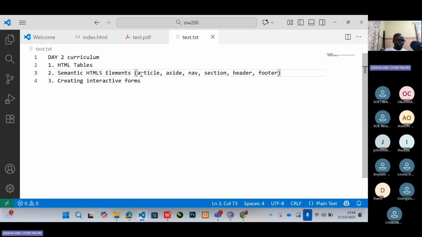These are some of the most popular ones. We have almost about 15 of these HTML semantic elements, but these are some of the popular ones, especially when it comes to the structure of your page.